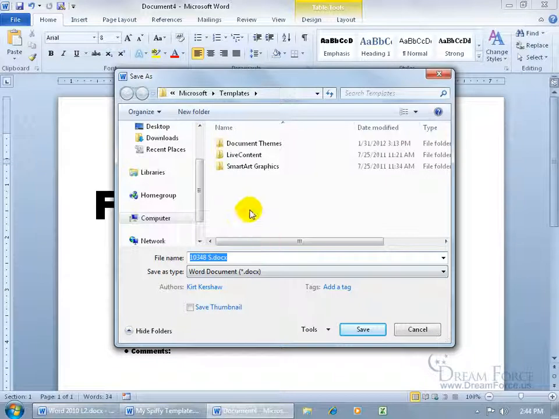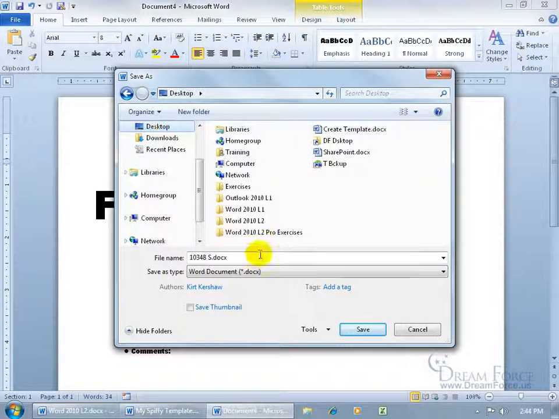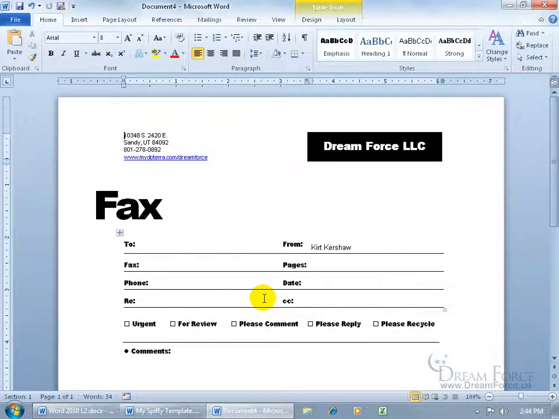Sure, it looks like it wants to save it in the previous folder where I was last, and that's the templates folder, but I can come over here to the desktop, type in a name for it, and again, it's going to be a document, not a template. Go ahead and click Cancel. So that's the main reason why I like saving it in the Word template folder, so I can go ahead and click File to New and select My Templates, and it's right there, okay?